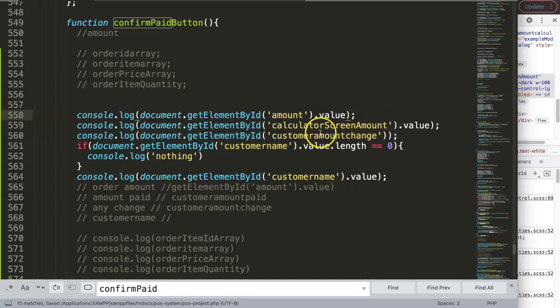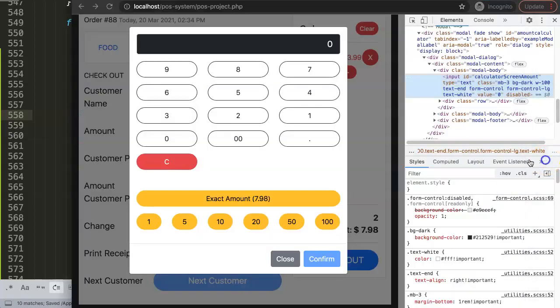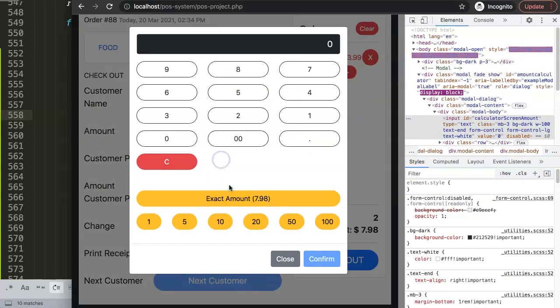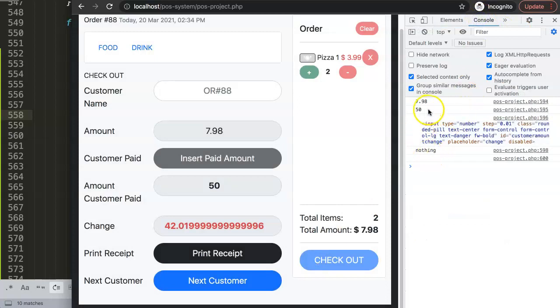Well, what I can do is, let me just first save this to confirm if this works. And once it works, we can push on. Alright, let's say here $50, confirm. Console log. We grab here the $50, beautiful. But now we can deduct these two from each other.